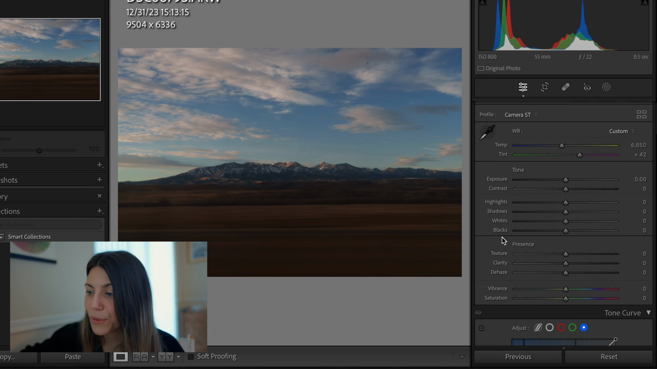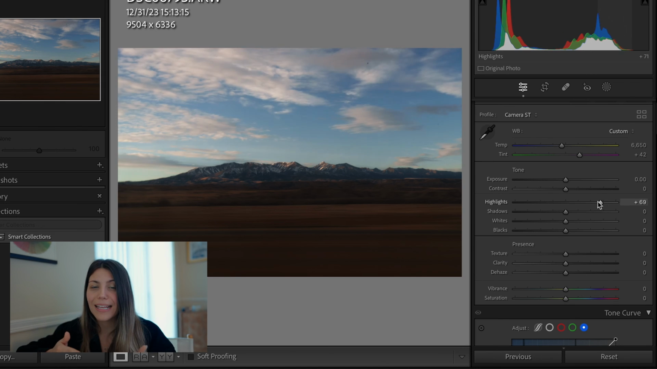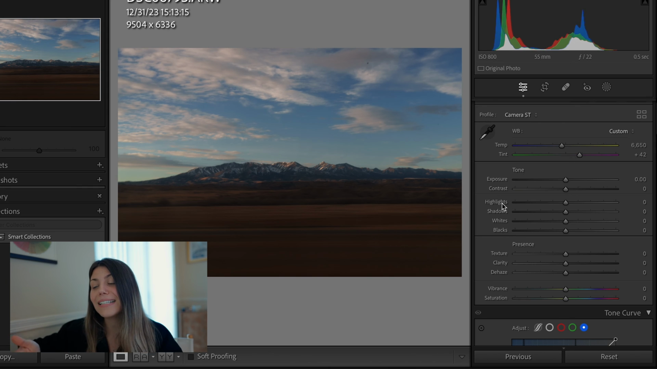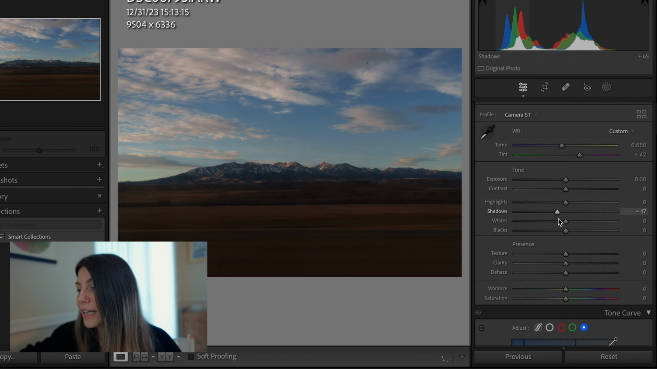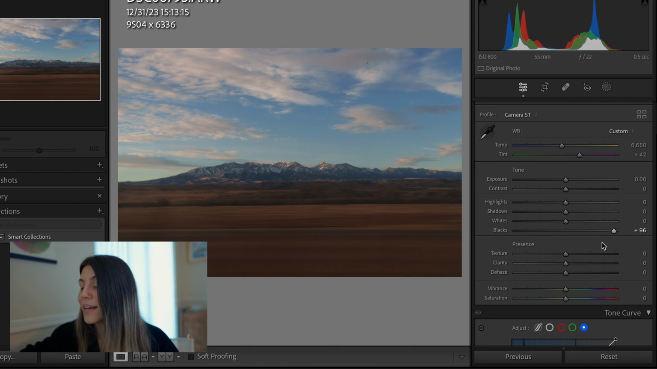Let's move down to highlights, shadows, whites, and blacks. So these are going to bring back or take away visibility within that area of your image. So these sliders are only affecting those parts of your image. So the highlight slider is only affecting the highlights. The shadows are only affecting your shadows. The whites are only affecting your whites. And the blacks are only affecting the blacks of your image.